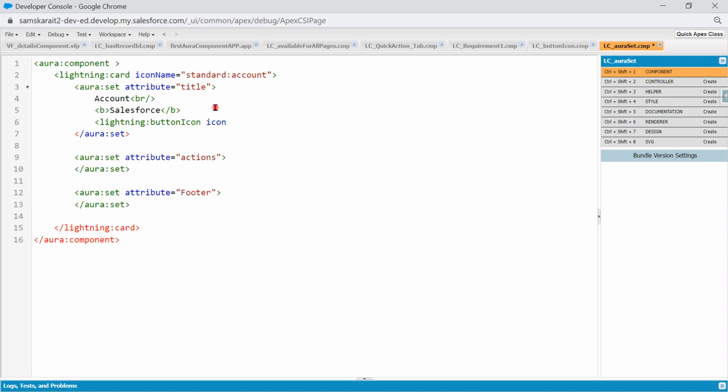Icon name, and utility colon hierarchy. What is another mandatory attribute? Alternate text. Alternative text equal to hierarchy. Say hierarchy. Now let's close. Ma'am, why did we use lightning button icon for hierarchy, but not for account?